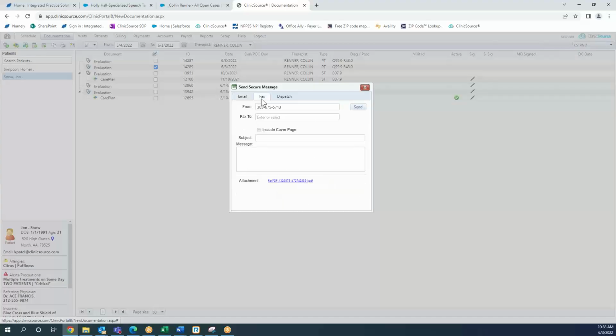Fax is very similar. What's the destination fax number, subject, message, and it'll come as a separate page, unlocked, unlike our email. And when I hit send, it'll fax it out.